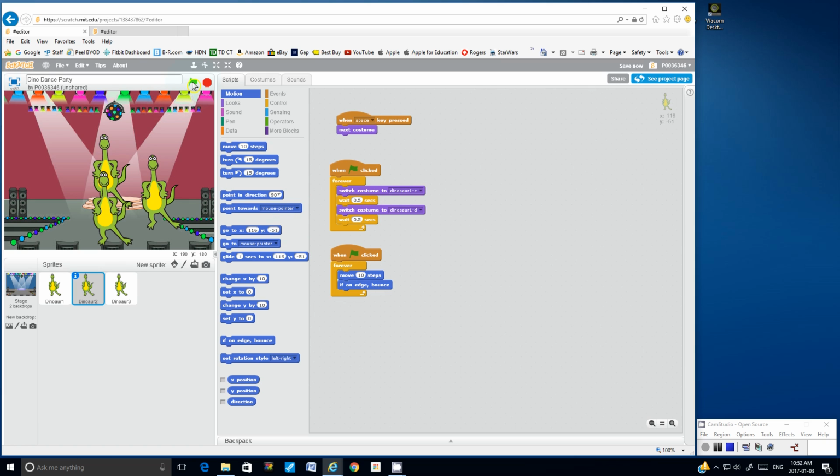So when we click on the green flag, I want you to focus on Dinosaur 2. It'll be the one moving left and right, and you'll see that when it reaches the edge of the stage, it bounces. So it reverses and goes in the opposite direction. But the problem is that the dinosaur is dancing upside down. So let's press stop. Okay, so let's fix that.